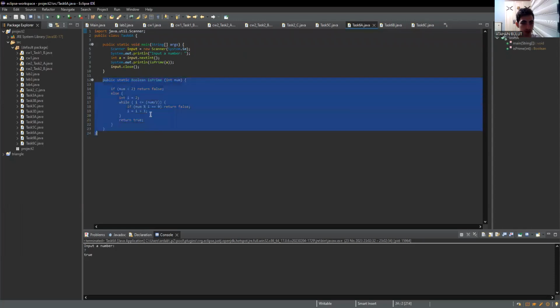We have a function here, its type is Boolean, its name is isPrime, and we will use an integer called num inside of this function. First we control, I will explain this function with an example.